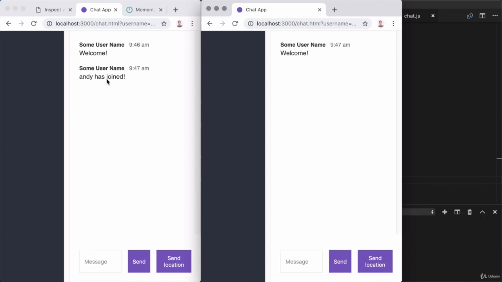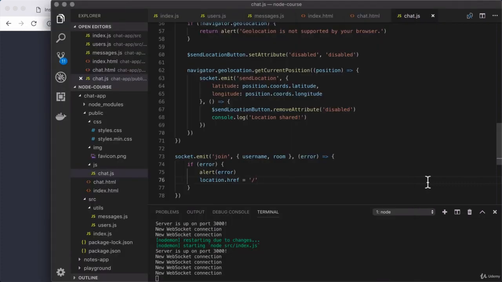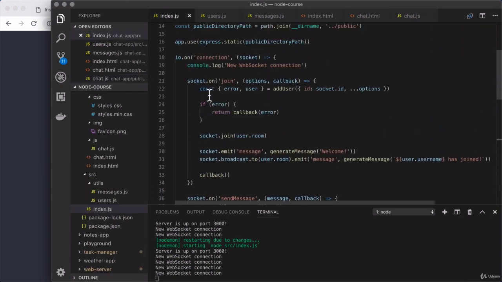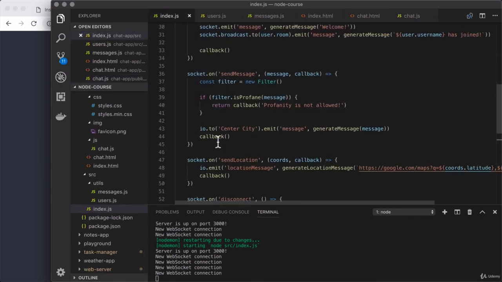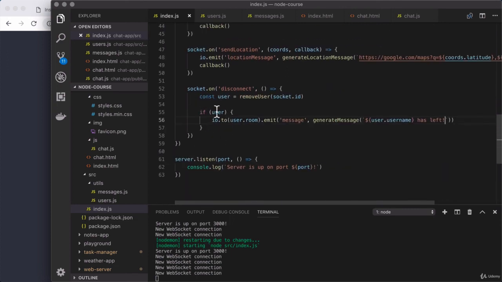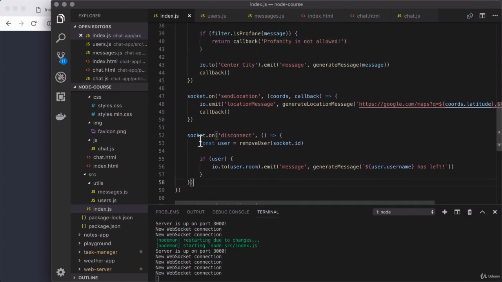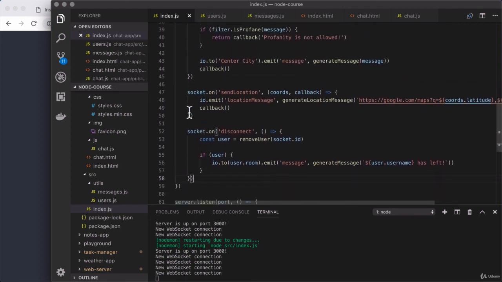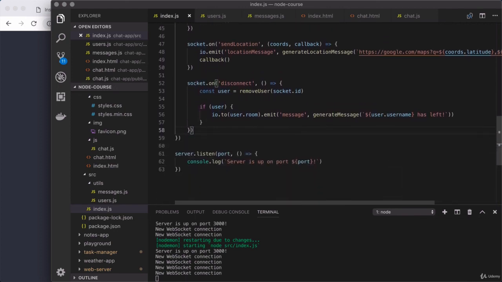So with this in place, we have the very basics of user tracking all set up. We're able to track when a user joins inside of socket.onJoin, and when they leave inside of socket.onDisconnect. Now, we still want to use this information for our other events as well, and we'll focus on doing that in the following videos, so let's go ahead and jump right in.